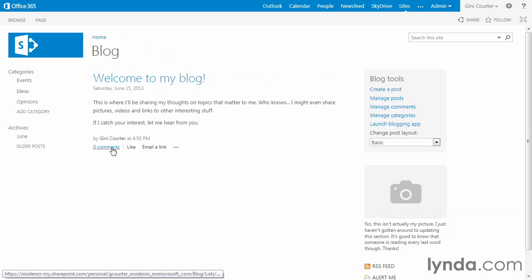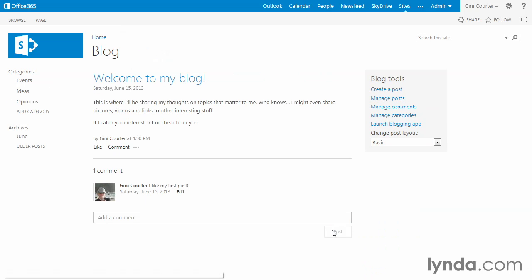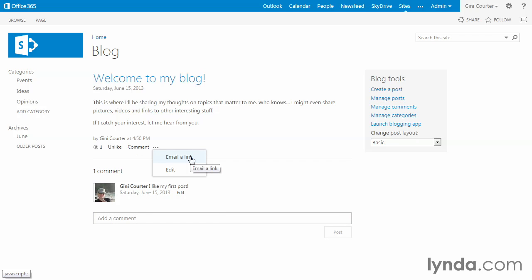If someone wants to comment on a post, they can simply click here and post a comment so you can see what that looks like. And I can edit this because I wrote it. Other people can also add comments. I can like this, get a nice smiley face. I can email a link to this, or because it's mine, I can edit it. So that's the way that I'll create a post.